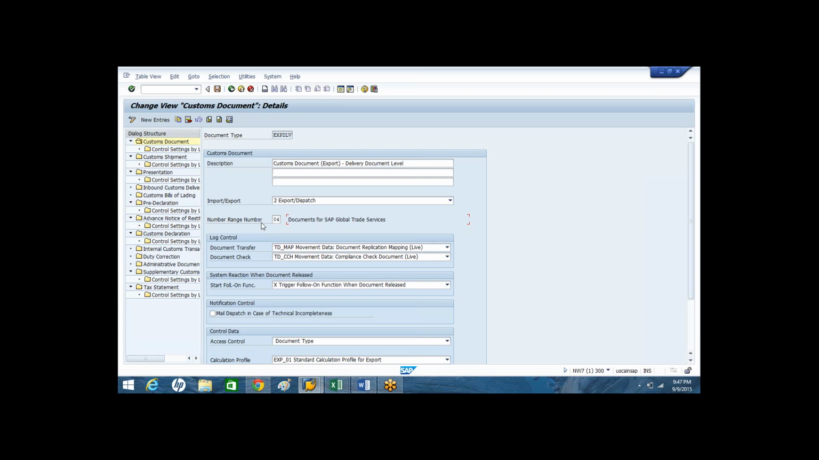I think many people will not have any confusion here. But the only important thing we need to become familiar with is mail dispatch in case of technical incompleteness. I know it is difficult to answer my question, but I just wanted to give some work to your brain. What is technical incompleteness? Can anyone guess something?